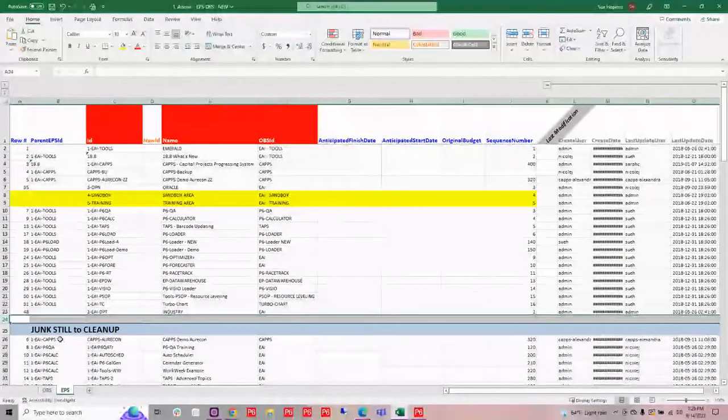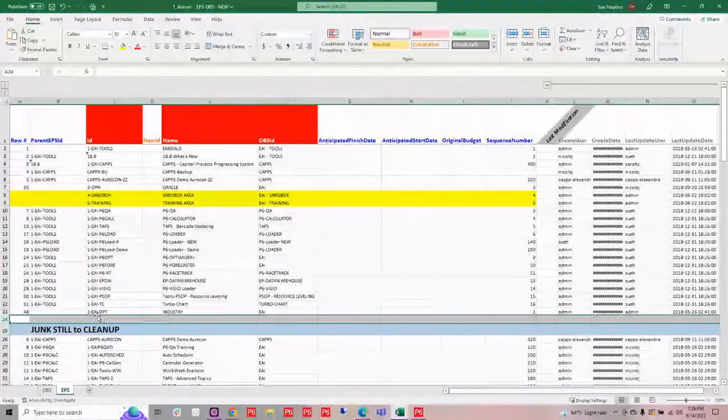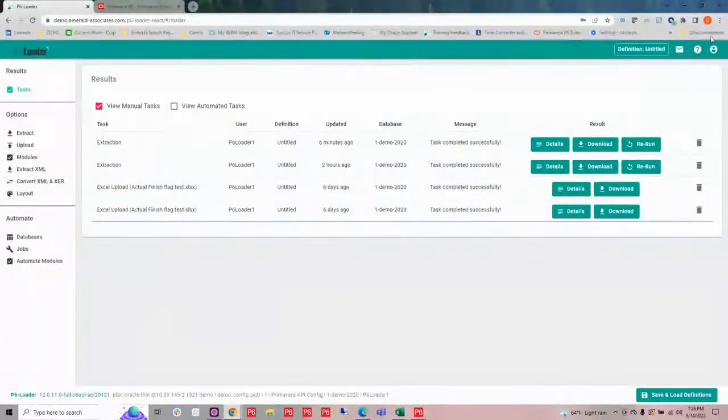And all I need to do is leave a blank line after the rows that I want to load in, that I want to create. Then anything underneath that blank line is going to be ignored by P6-Loader. So that blank line tells it to stop loading there and then proceed with creating what it needed to create. So I'm going to go ahead and I am going to load this EPS and OBS structure.